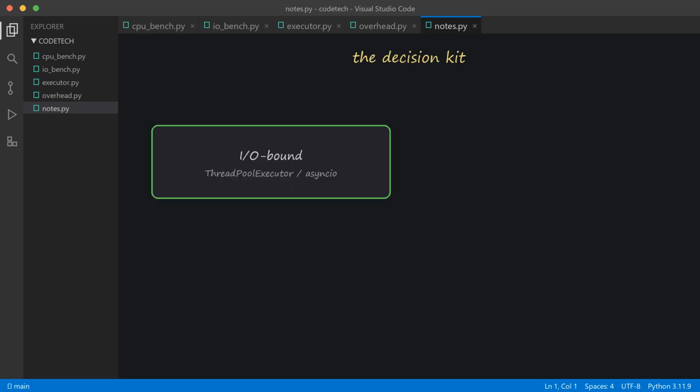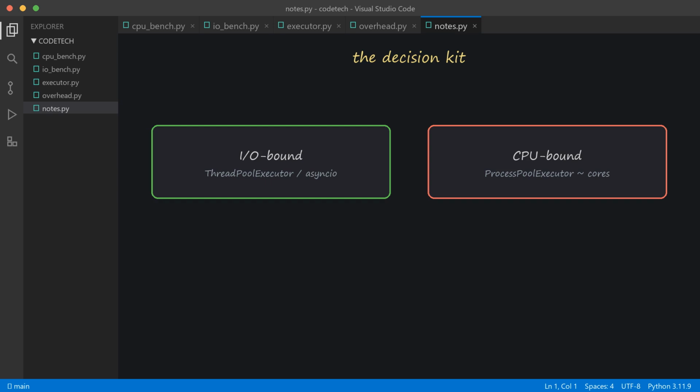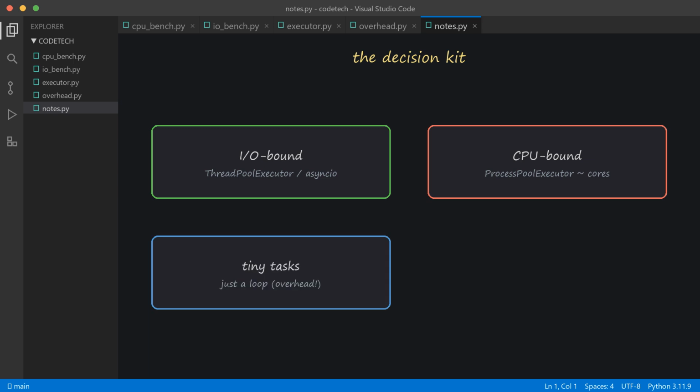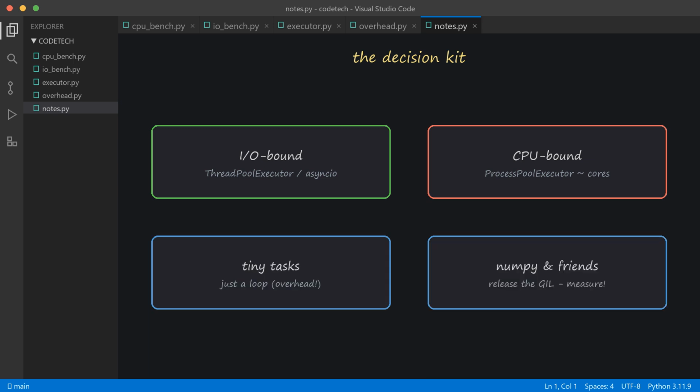Let's assemble the full decision kit. Rule 1, diagnose first. Profile, or just reason about where time goes. Waiting on network, disk, or a database, that's I/O bound. Burning CPU on math, parsing, compression, that's CPU bound. Rule 2, I/O bound means threads, a ThreadPoolExecutor with a healthy worker count, or asyncio if you're going all in on high concurrency.